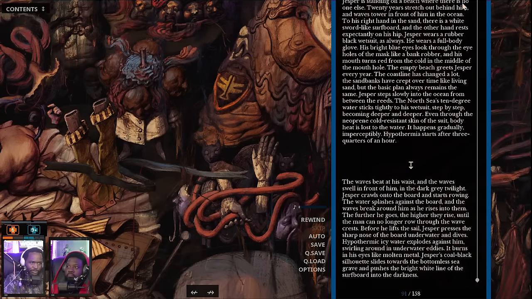The waves beat at his waist, and the waves swell in front of him, in the dark gray twilight. Jesper crawls onto the board and starts rowing. The water splashes against the board, and the waves break around him as he rises into them. The further he goes, the higher they rise, until the man can no longer row through the wave crests. But before he lifts the sail, Jesper presses the sharp nose of the board underwater and dives. Hypothermic icy water explodes against him, swirling around in underwater eddies. It burns in his eyes like molten metal. Jesper's coal-black silhouette slides towards the bottomless sea graves and pushes the bright white line of the surfboard into the darkness.